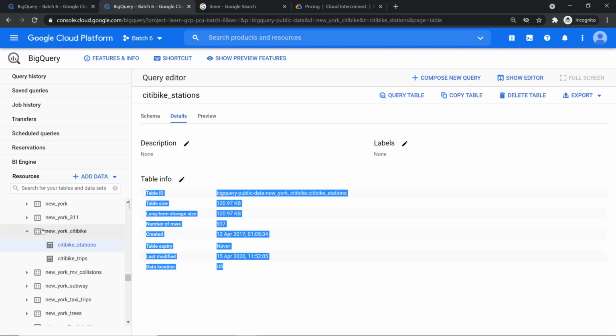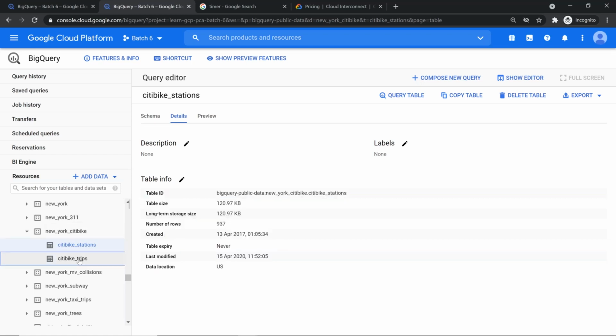Similarly, if you wanted to explore some other data like city bike trips, go to its details, and it's going to show it has almost 58 million rows, almost 7.5 GB of data. Last updated was on September. It gives you that complete details.